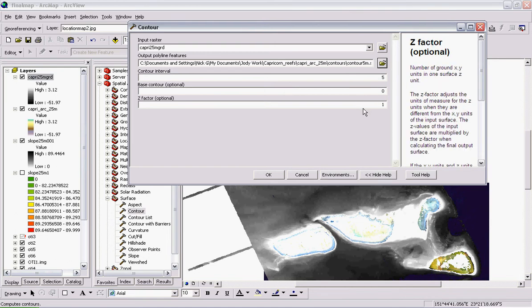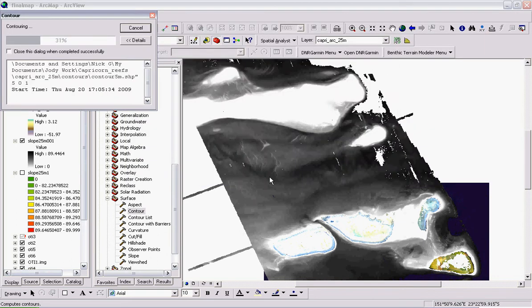The Z factor we went over in slope in the other video is just about changing the actual height and manipulating that. In this case we don't want to do that, because the height is in meters and we want 5 meter contours, so we want an accurate picture, so we just keep that as 1, and then we just press OK. Just another thing, you can look in the tool help if you want to learn a bit more about how the contours are created, but otherwise we'll just press OK, and that will create these contour shapes.